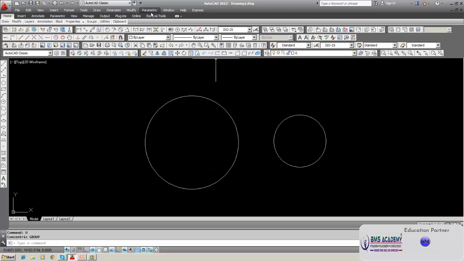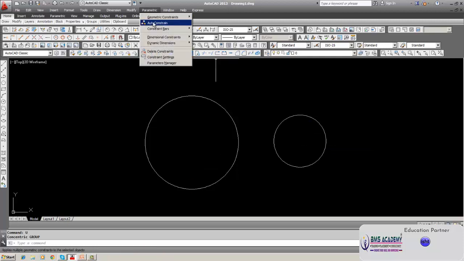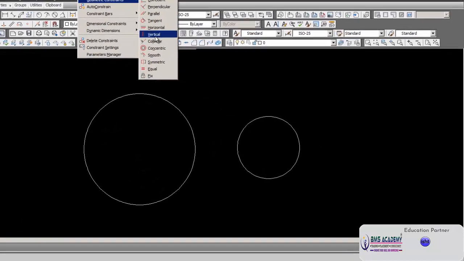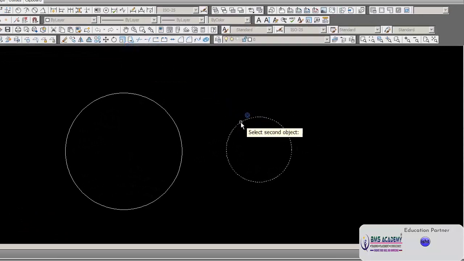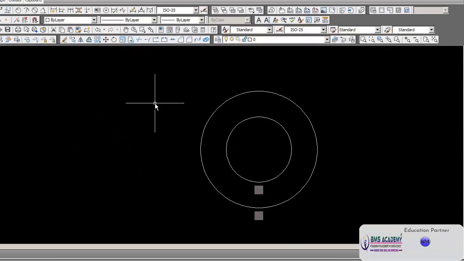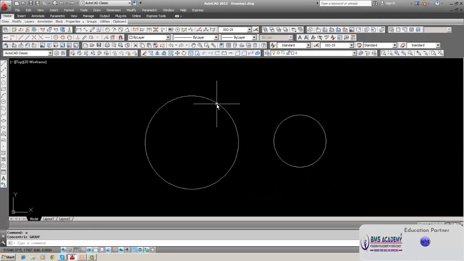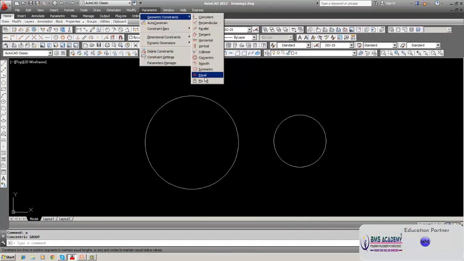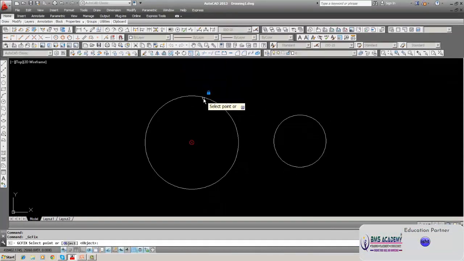Suppose we click on the second one instead of first one, let us see what is going to happen. Concentric is here, this, it has come there. The first one is taken as the reference. And let us see what happens. Suppose we fix one of the circles, fix this circle in position, fix, and now let us see what is going to happen.